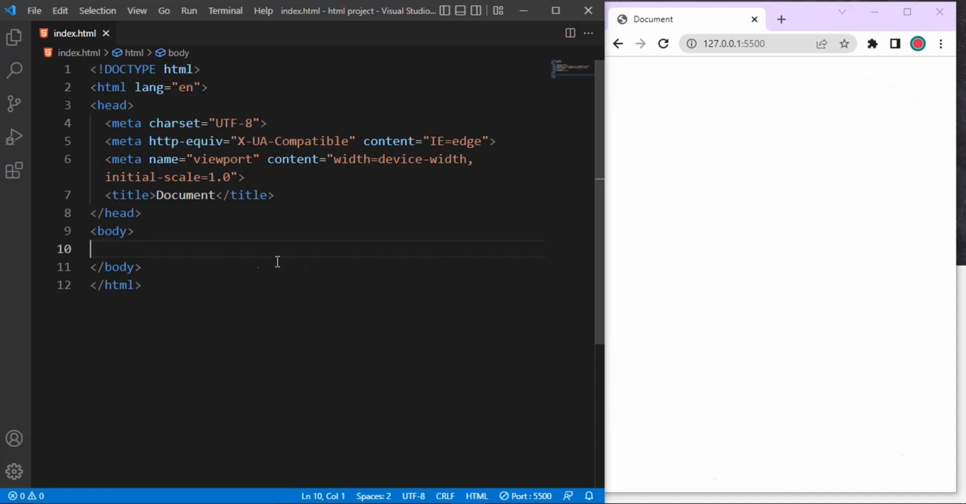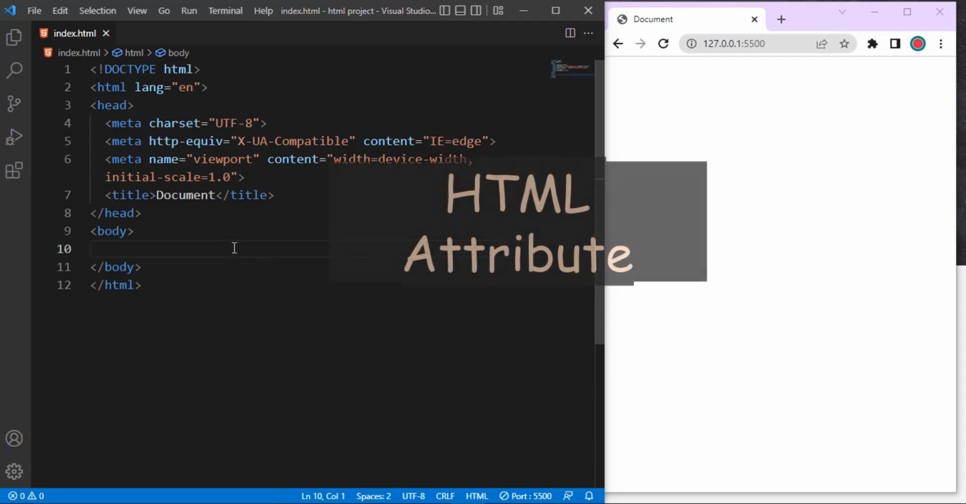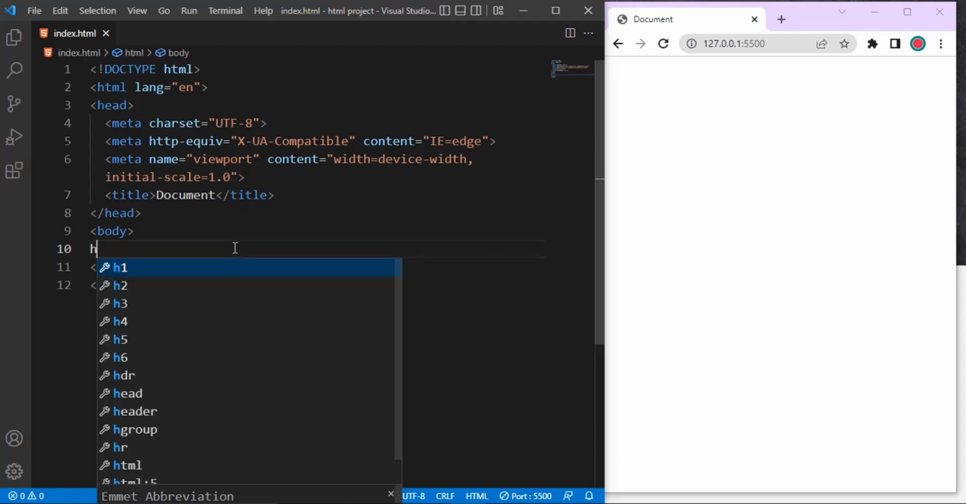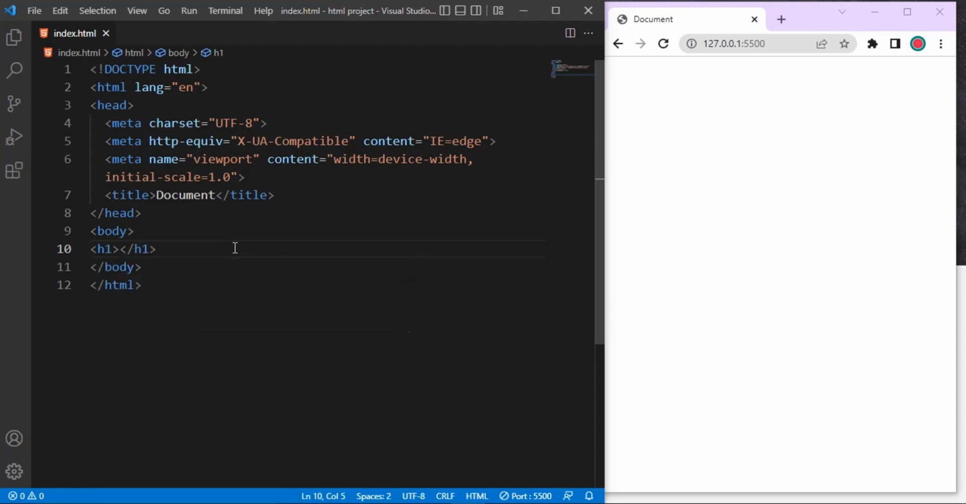I have talked about HTML elements in the last video. In this video, I will be talking about HTML attributes. For instance, h1 is a hello world. This is another thing. Hello everyone. This is an HTML element that we talked about.